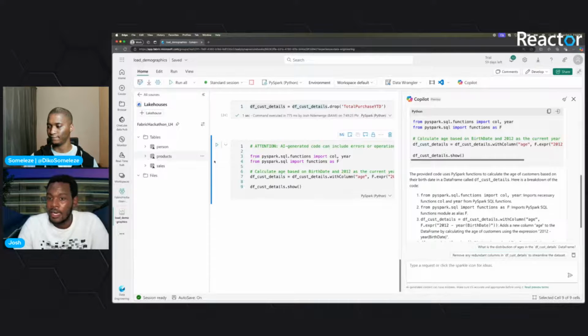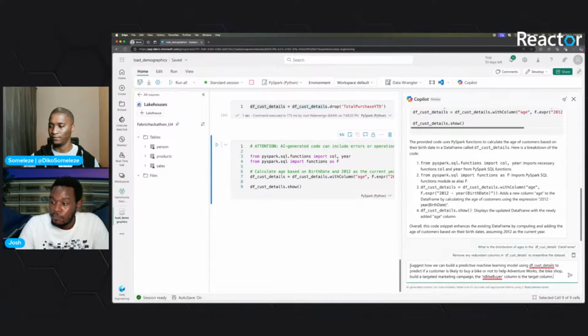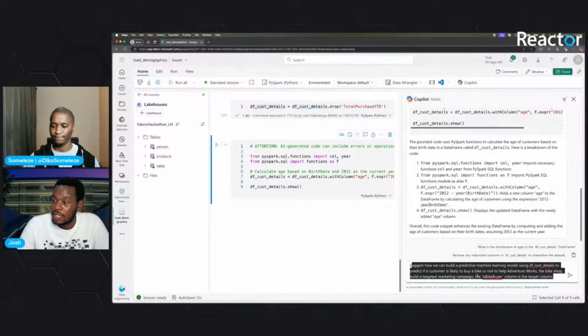And in the interest of time, just to show you some other capabilities for Copilot, we can even take these a step further for folks who build machine learning models using the notebook experiences within Microsoft Fabric. You can take this a step further by providing a complex prompt, like, suggest how we can build a predictive machine learning model using this data frame to predict if a customer is likely to buy a bike or not, to help the AdventureWorks bike shop build a targeted marketing campaign, using the is bike buyer column as a target column. And I can execute this.